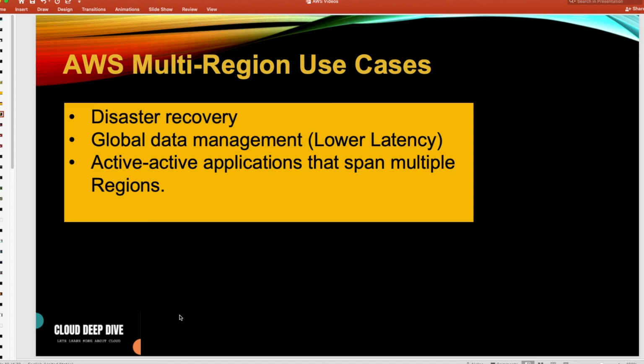So guys, these are a few of the use cases which will help you, and I talked about how you can create multi-region keys and how they are different from the single region key.